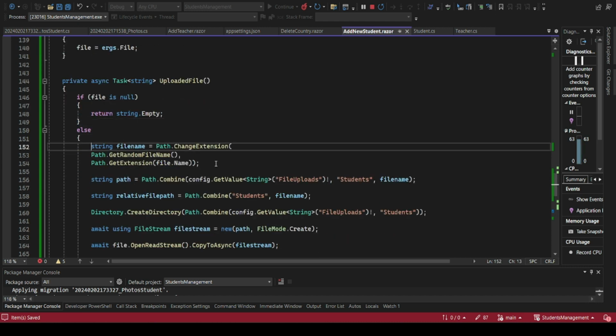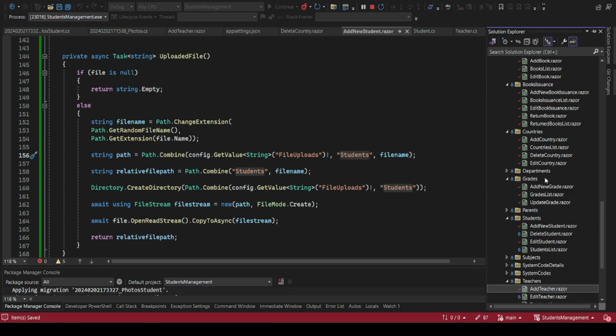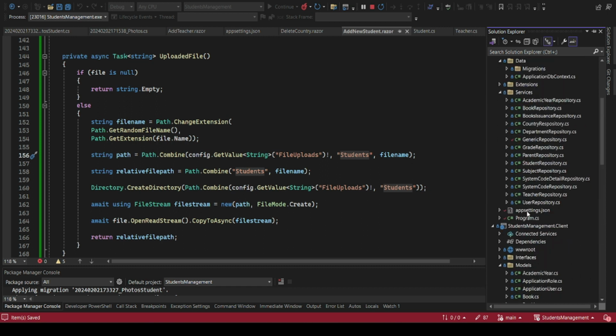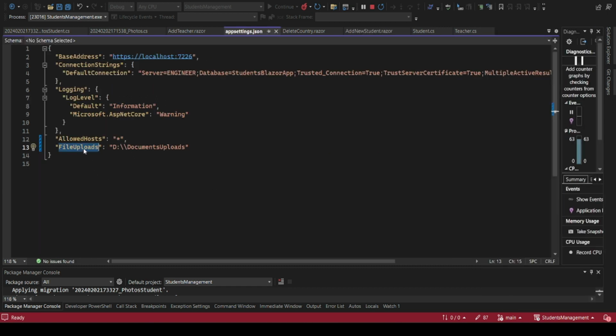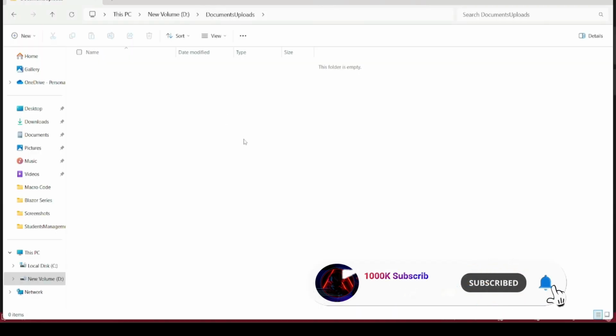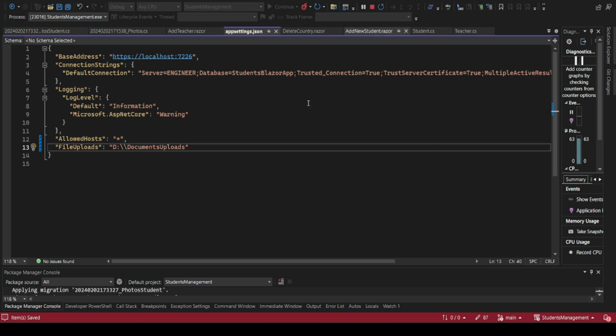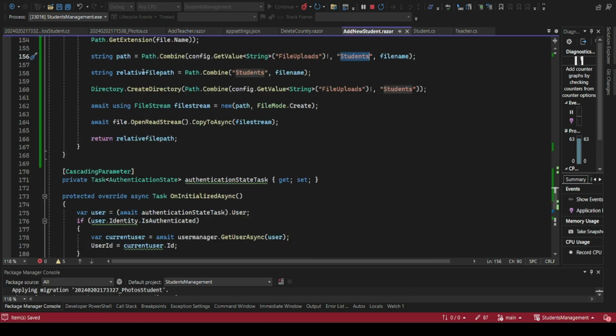Then we are getting our file name, which is actually auto-generated. Then our path. So we have our file uploads, then we have our students. So ensure we have the correct file uploads name here. So this is the name, file uploads, and it is going to our directory, D documents uploads, which is actually what we showed you. So when you come to our add students page, ensure we have our relative path, which is students, then file name.